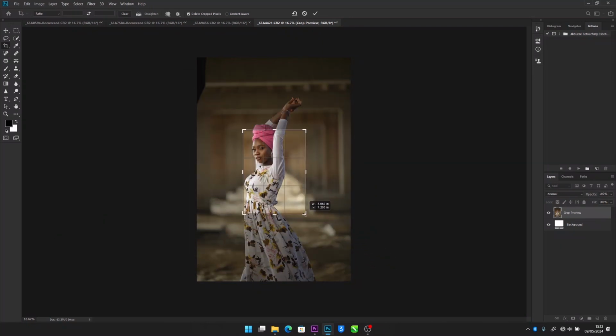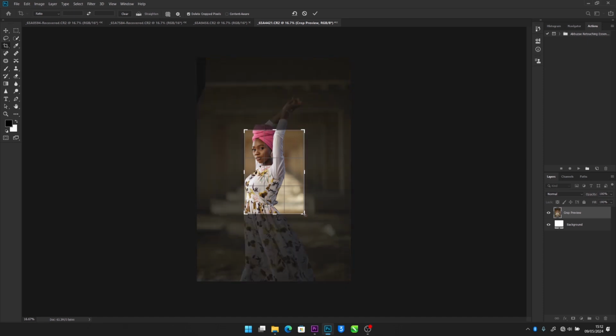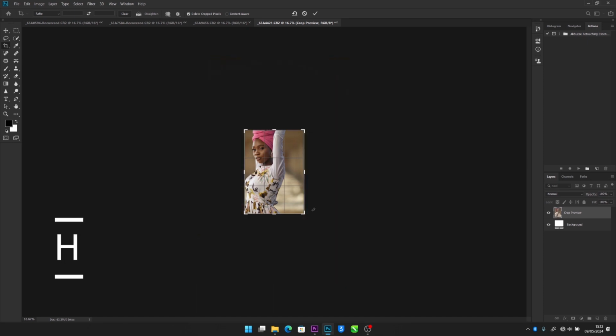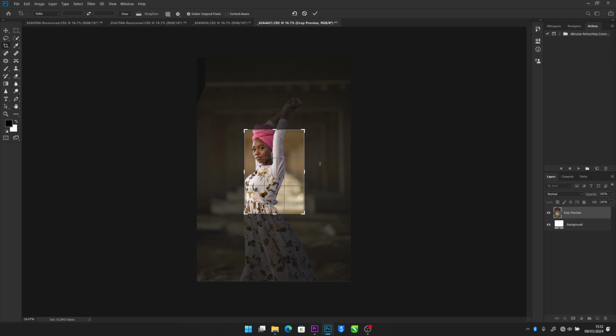Another important shortcut is you can press H to hide the cropped area of your image. You can press H to hide, and you can also press H to reveal.